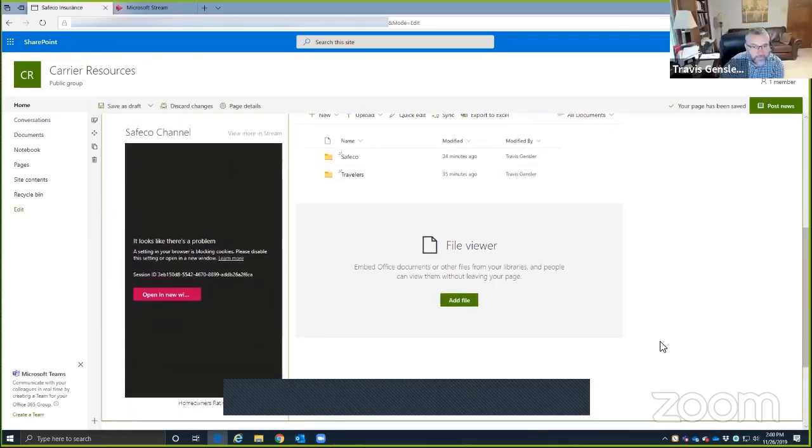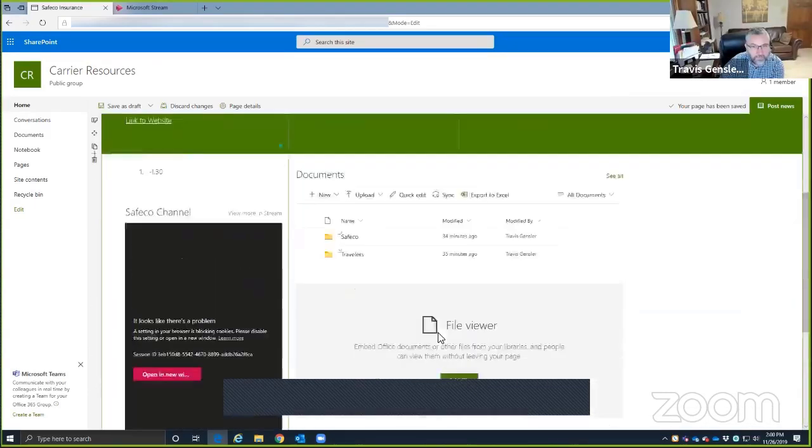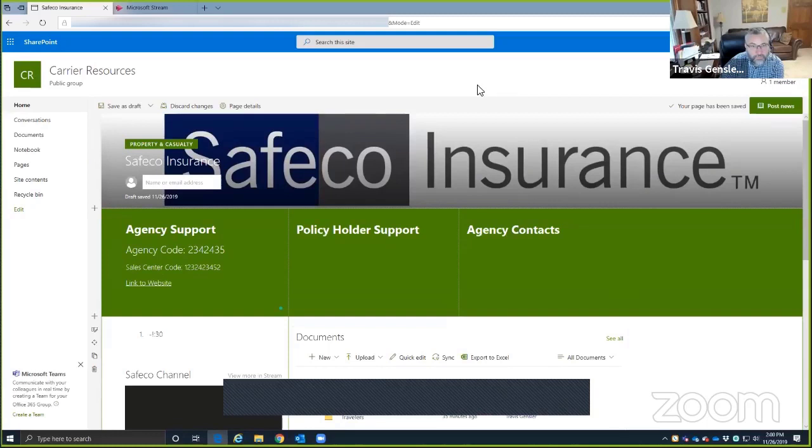That way you don't have to delete it and add it later. Yep. And then when you feel good about everything, you can just hit post news and that'll publish it. That way everybody else can see it. But when you do hit save as draft, your page has been saved. Check mark right here will show up. So that way, hopefully you don't lose everything if something does happen.